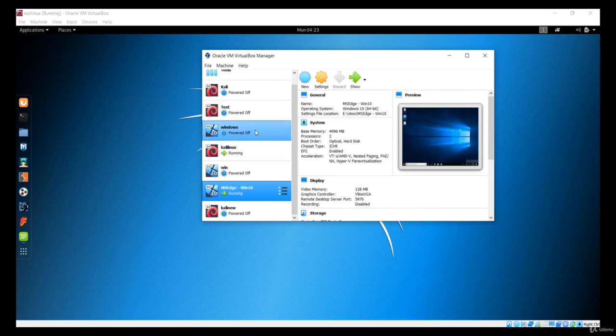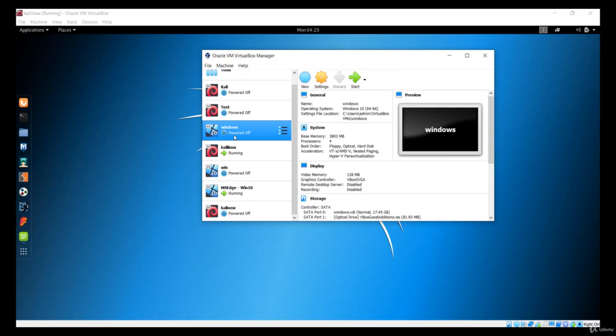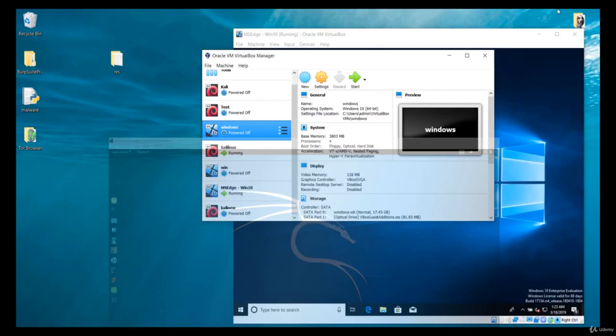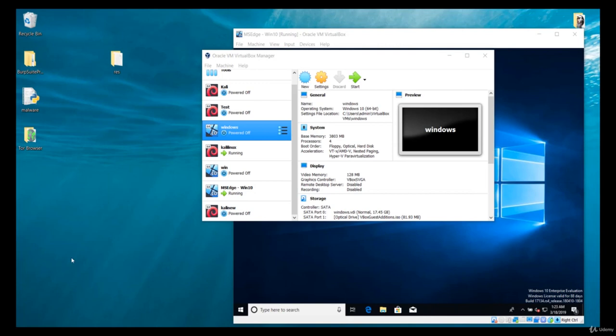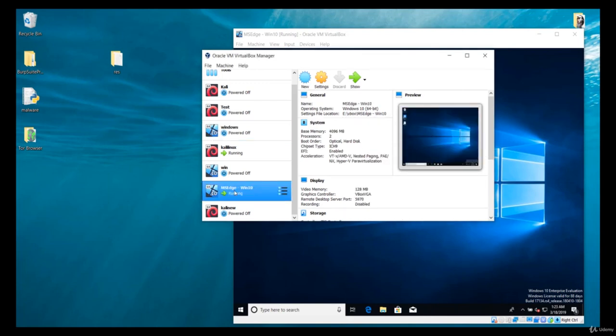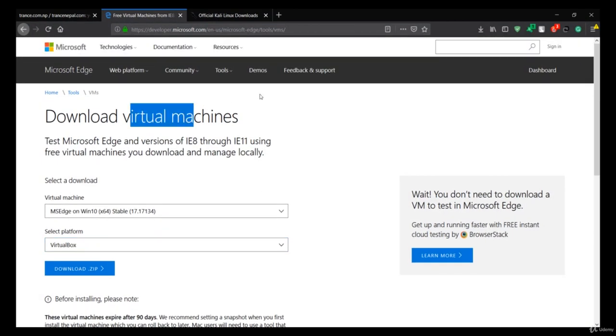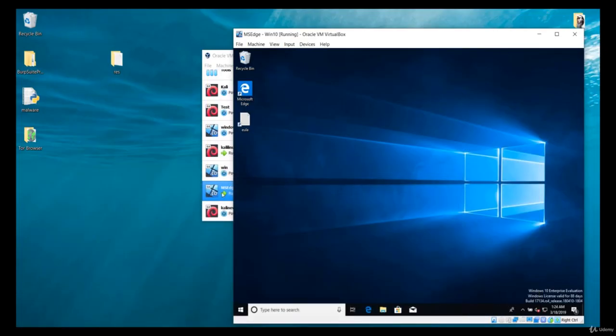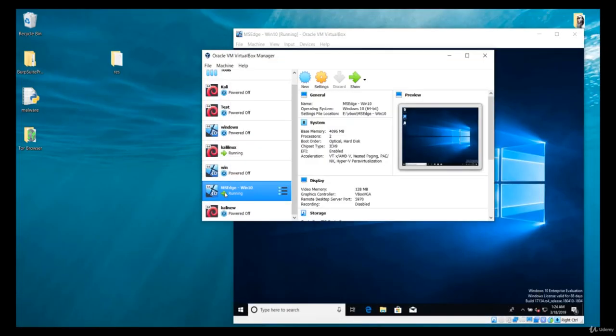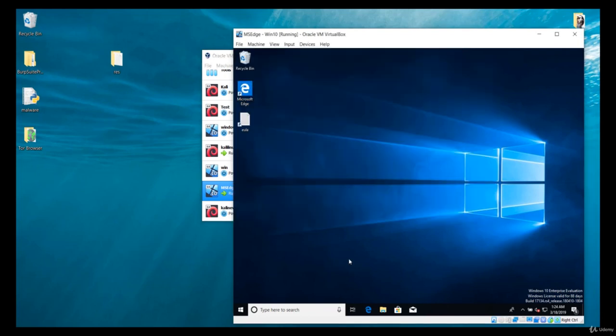You can see the new Windows is the next Windows I have installed here. And if I start it, this is my original window, the same as this Windows. What I'm saying is that we installed this MS Edge machine from VirtualBox. It was downloaded for the virtual machines, so you do not need to install it manually. In the case of MS Edge, you can simply import it and run it directly.